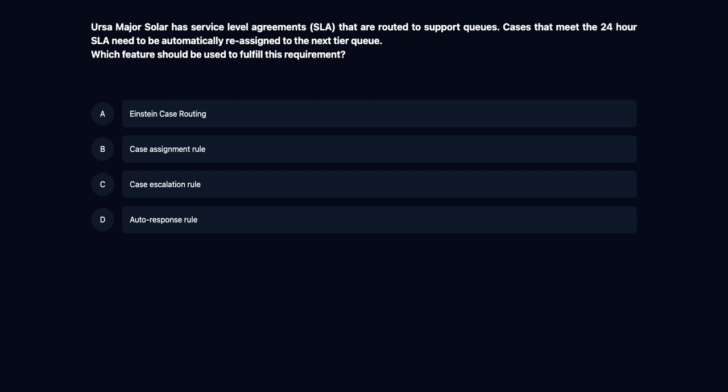A. Einstein case routing. B. Case assignment rule. C. Case escalation rule. D. Auto response rule.